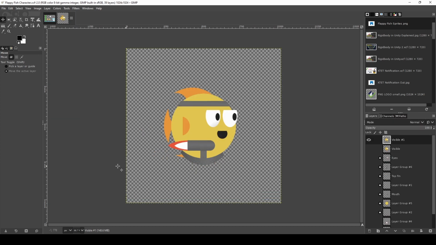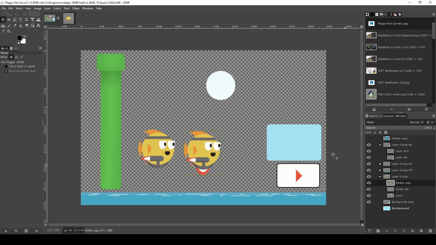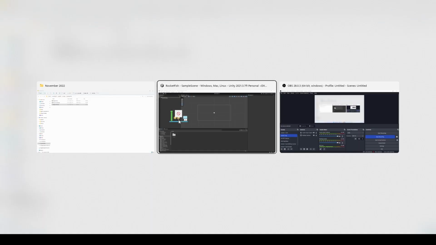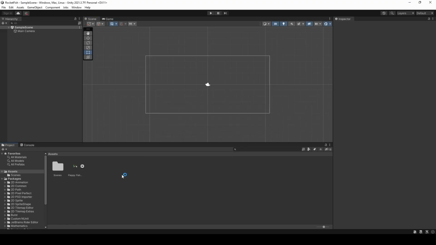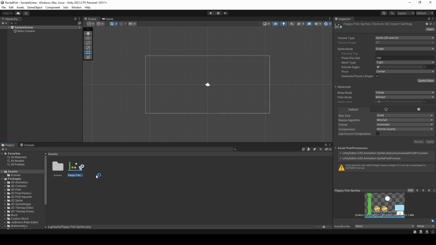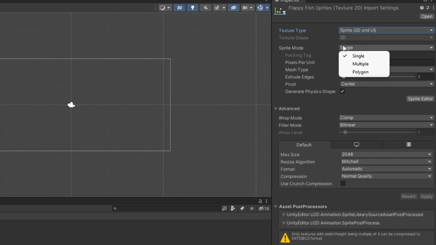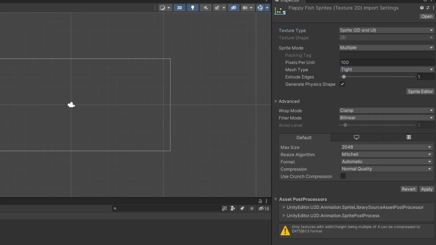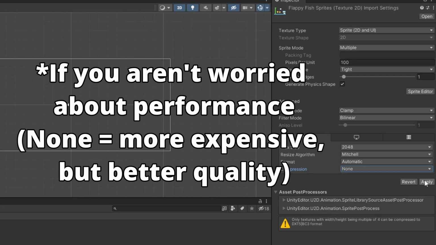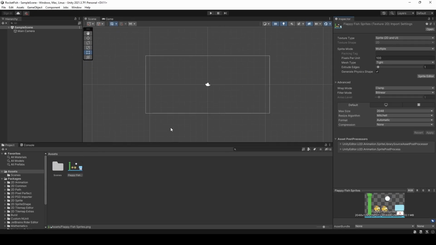Instead of the bird, I made a fish with a jetpack on it, sort of. It also contains all necessary sprites that we may use today, but you may use your own sprites instead. Let's just import this PNG image into our project. Make sure you select the sprite sheet and set the texture type to sprite. The sprite mode should be multiple because it contains multiple sprites. And you may choose to set compression to none if you are worried about performance. You should probably test this out for yourself.